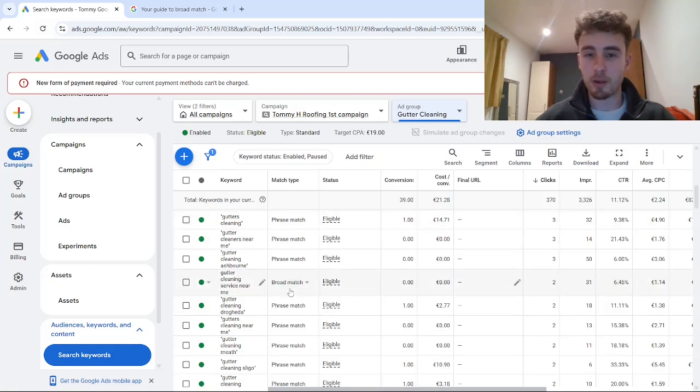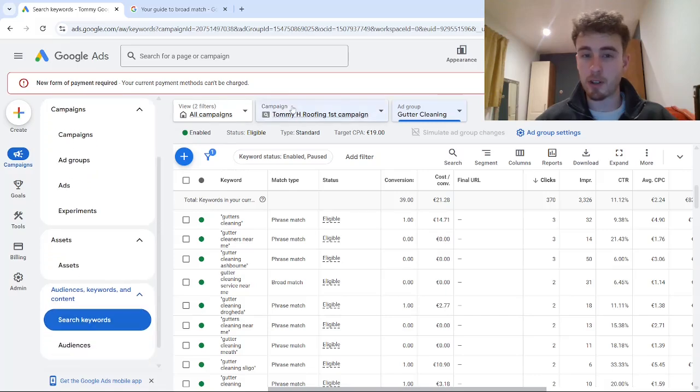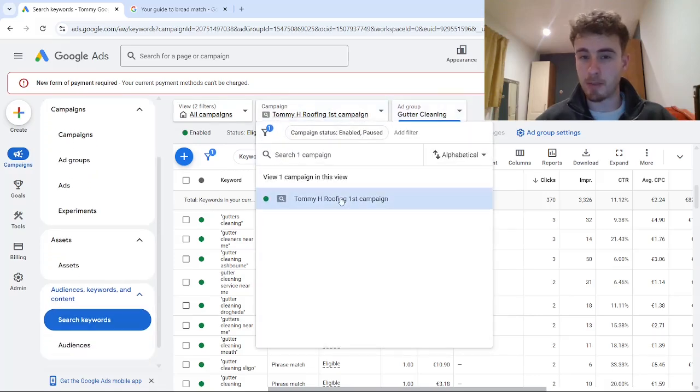But the reason why we'd say that adding in a broad match keyword can be beneficial at this point is because we're running a campaign that has a lot of conversion data. This campaign has about 240 conversions, and we're using smart bidding, meaning that we're running maximized conversions and have a clear target CPA set as well.